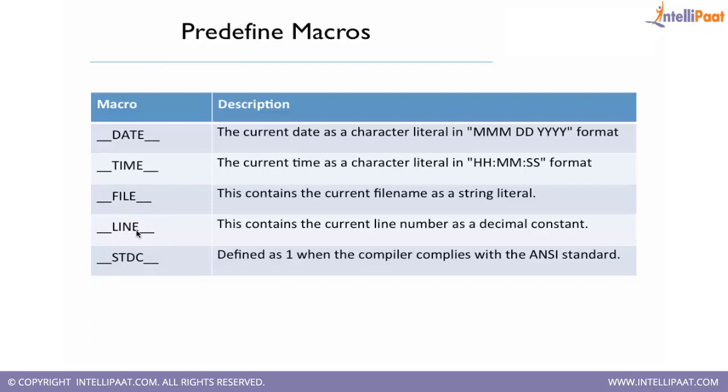Line gives us which line number is executed. It's self-explanatory: it contains the current line number as a decimal constant. STDC is defined as one when the compiler compiles with an ANSI standard. So this tells us which ANSI standard is used.